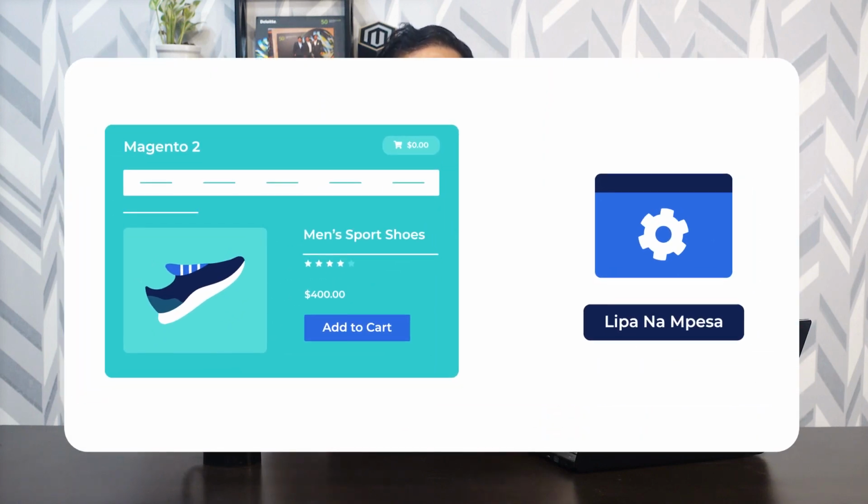In today's video tutorial, we'll be checking out our new plugin, that's the Magento 2 Lipa Na Mpesa payment method. Using this payment method, you will be able to integrate the Lipa Na Mpesa API in the Magento 2 store, and thereby the customers would be able to make payments at checkout using their phone numbers, securely within the Magento 2 store itself.